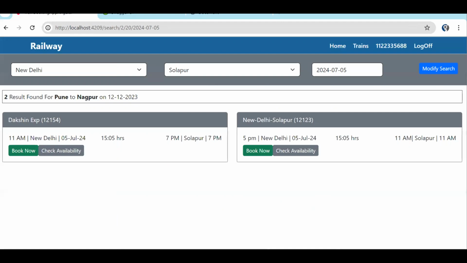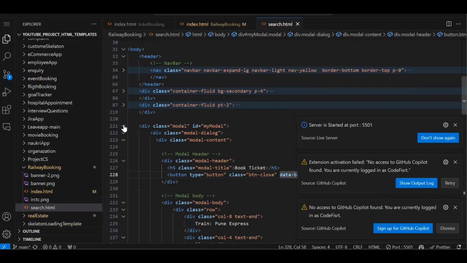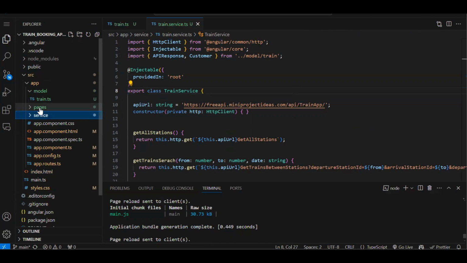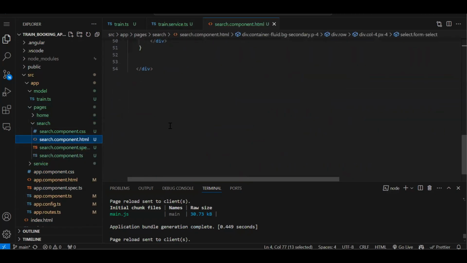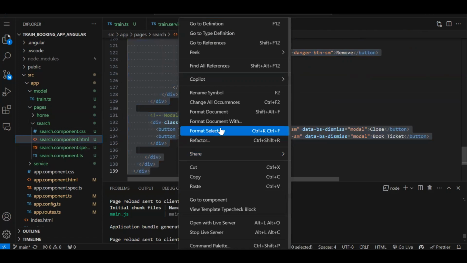Now, on click of book now, first we need to open the modal pop-up. So let's get that modal pop-up code. So this is over here. Let's copy. This code will go into our search page because in the search page, we are going to do the booking. Let's add it at the end. Let's format it.